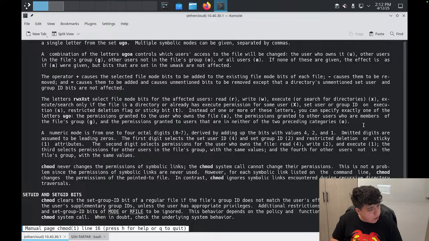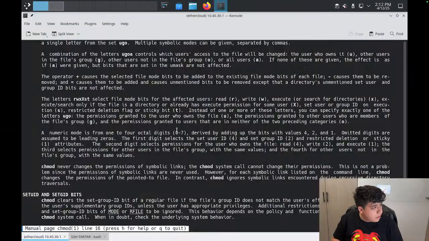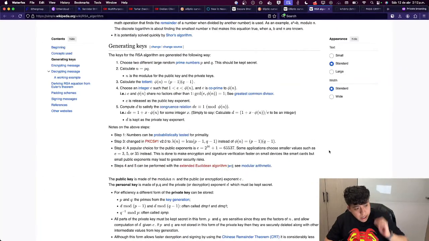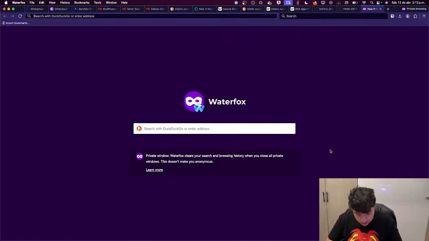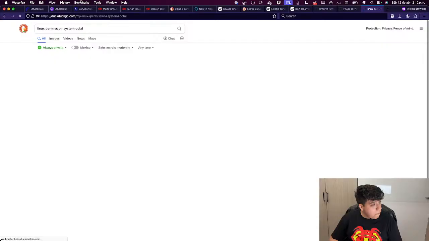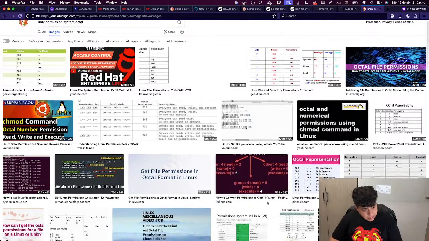Let me see if I can find some information about that for you to understand what goes on and why we are creating the folder like that. So, the Linux permissions system. This is an octal system, actually. Why? Because, let me see if I can find something like that.